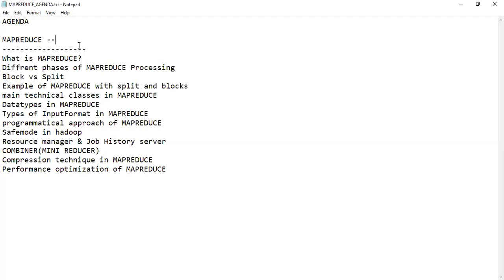So as we are aware, MapReduce is the core processing component in Hadoop. It is fully written in Java, so whatever code you write is supported. Java is the most preferable language for writing MapReduce applications.